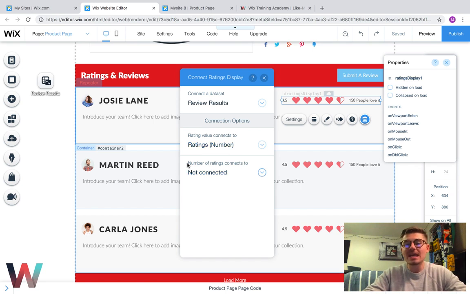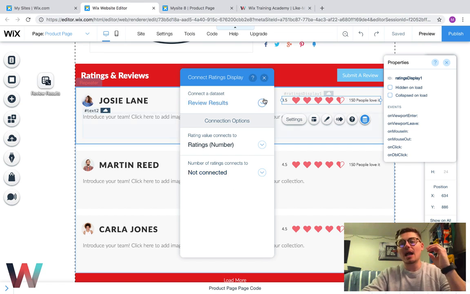You'll also see number of ratings connects to. That's this 150 people love it. I'm not going to show you that in this video. Again, I will create a more sophisticated review system video upcoming. I just want to show you the bare bones core functionality right now. So that's how we add that right there.